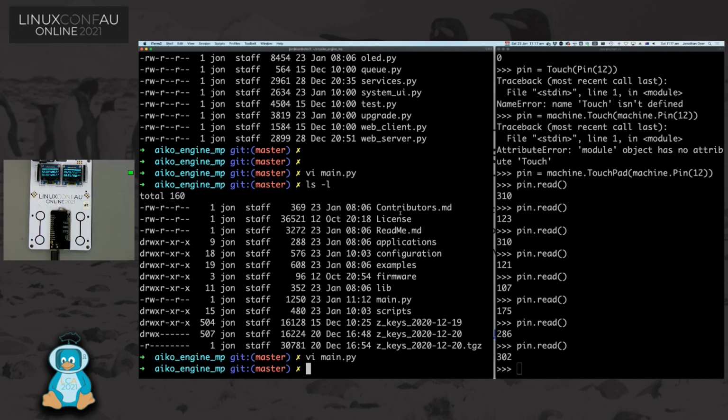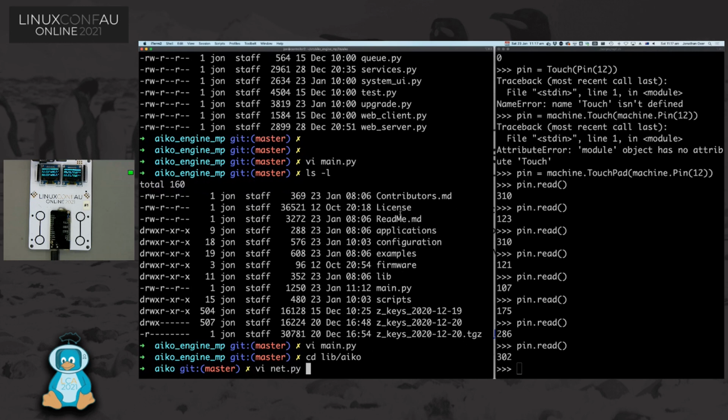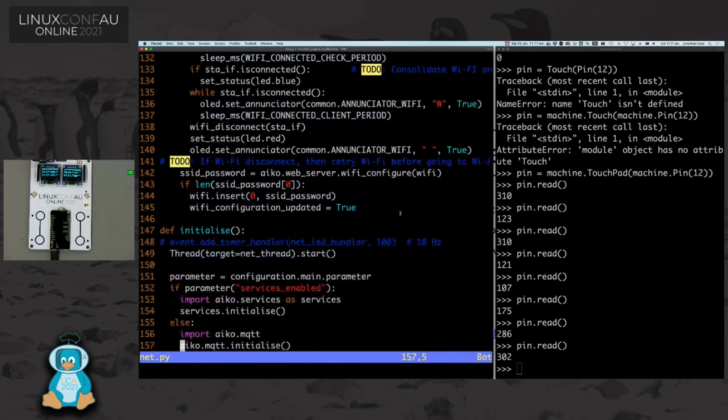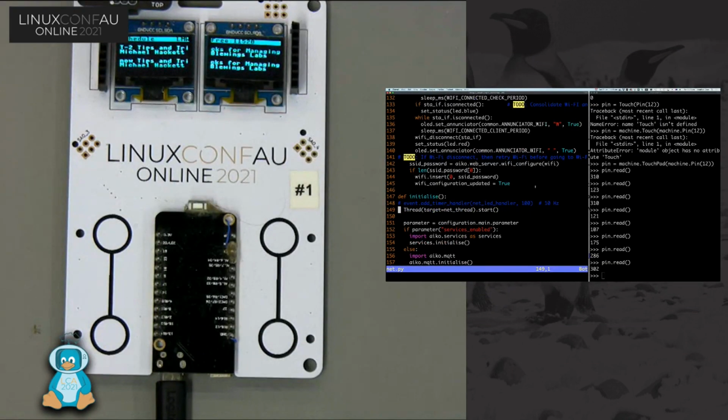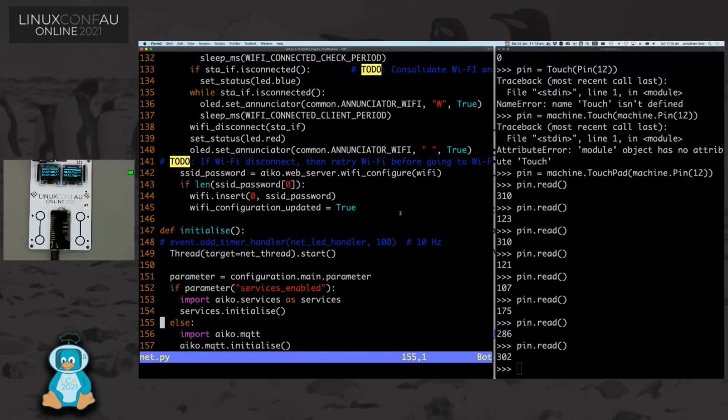The first one that's interesting to look at is networking. So just down to library, down to Aiko. If we look at networking, we'll see that the very bottom has an initialize method. This initialize method starts off a background thread to keep Wi-Fi going, and the other thing we do is we also start MQTT. So that's what network is mostly looking after for you.